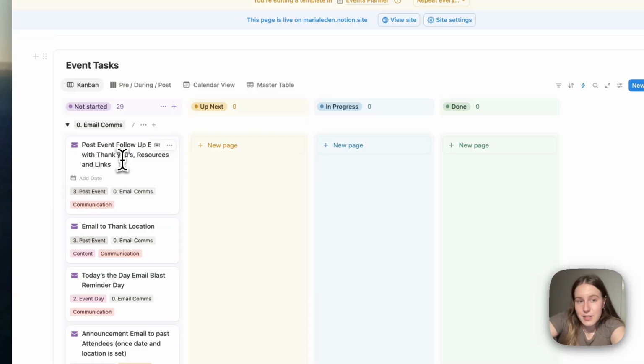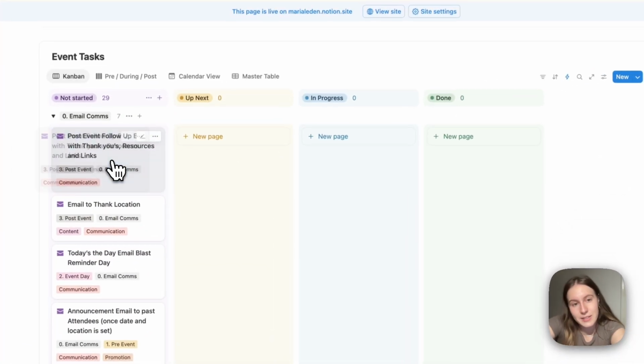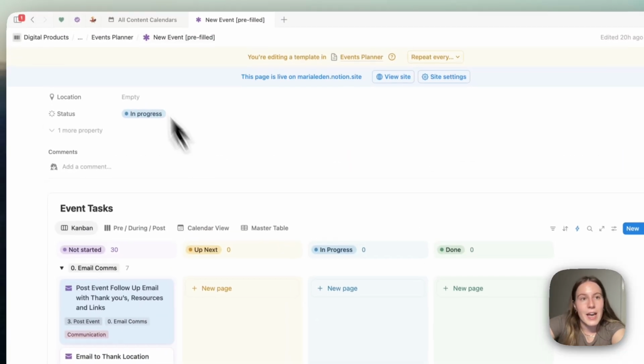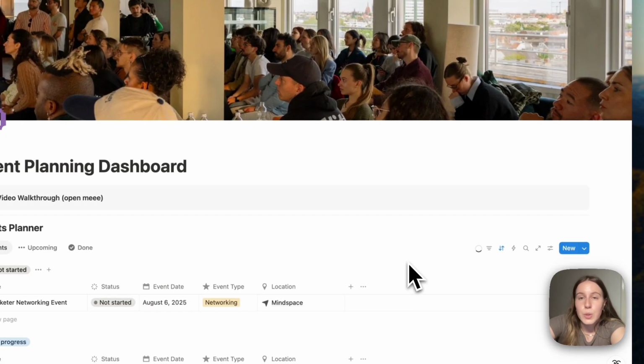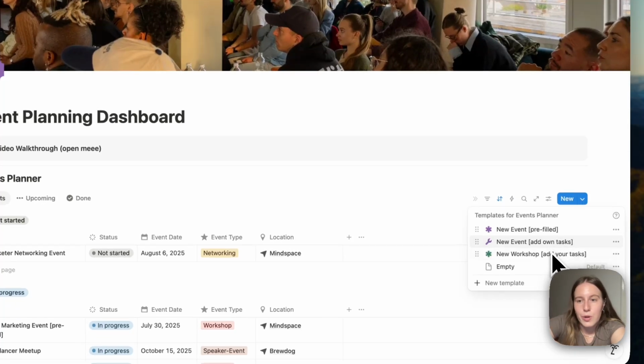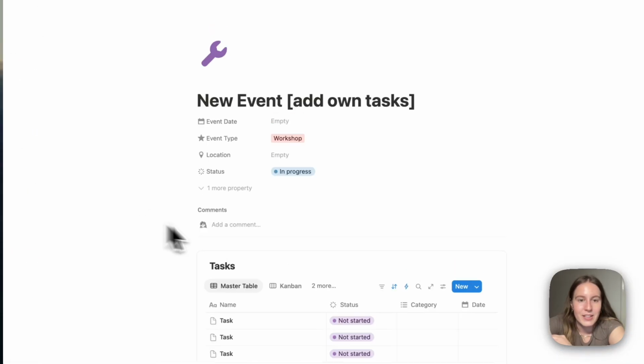You can rename the tasks, you can change the categories here, you can change everything you want. You can add new tasks as well, like this. You can delete tasks, of course. You can do whatever you like. And you will have templates for each event type. I already added 2 more templates here. One is just empty, new workshop, and then you can add your own tasks. And then the other one is new event, add own tasks, which looks like this.